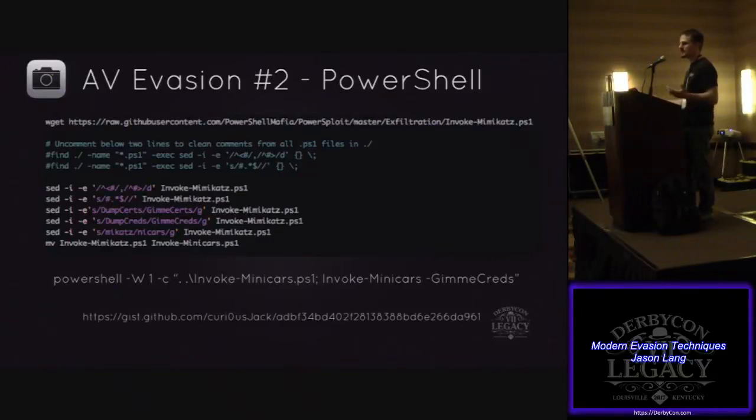I use this all the time. This worked as of Sep 14 on my last engagement. Invoke-Mimikatz gets picked up by just about everything now.